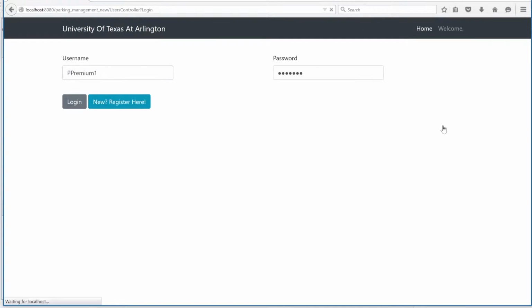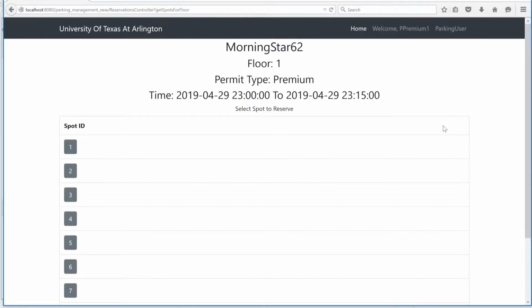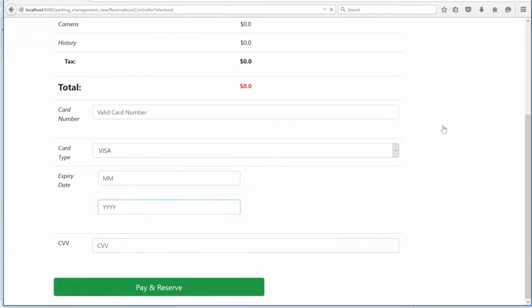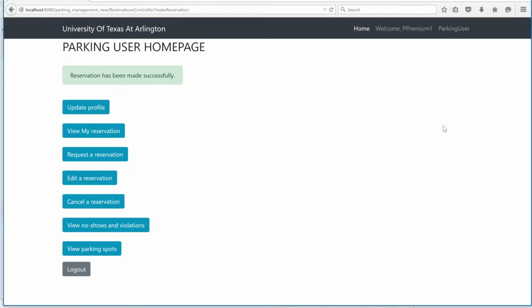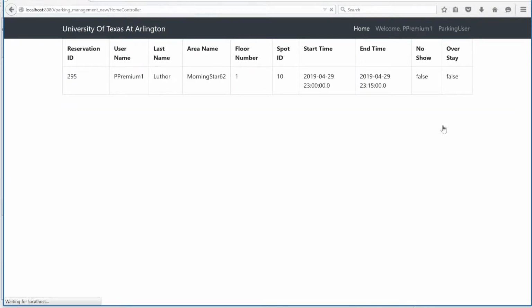You just saw his reservation. So this user is premium, that's why he saw all three types of spots. Now we will see his own reservation.